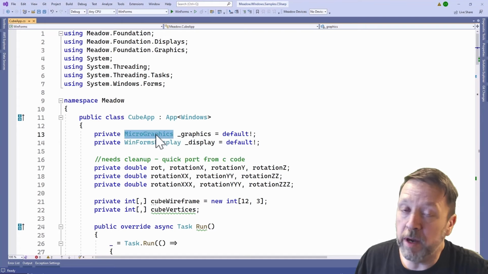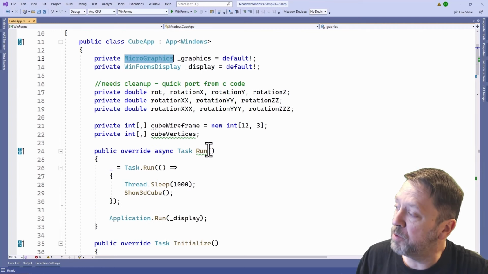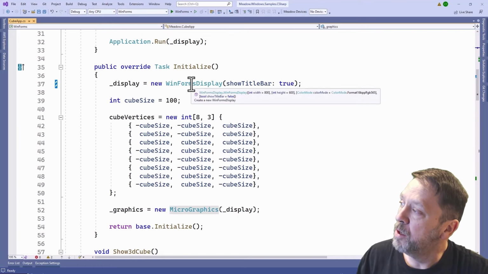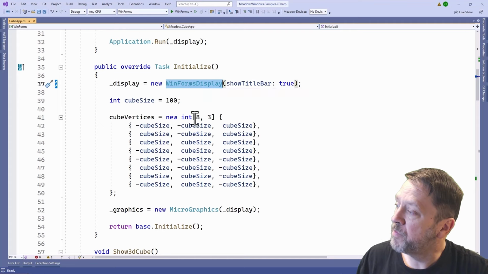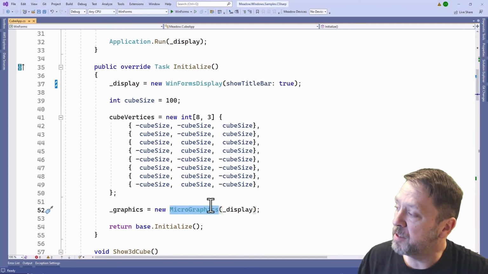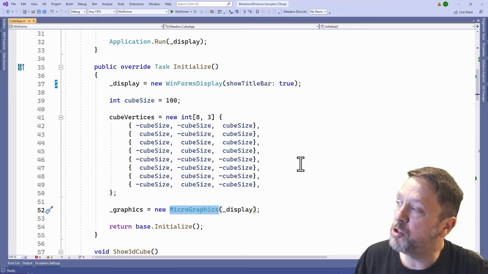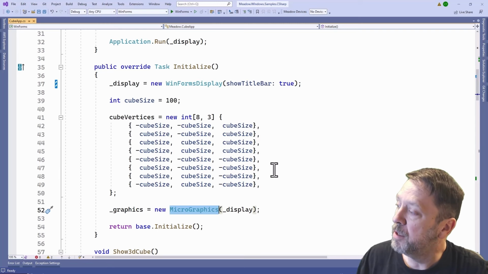We also have MicroGraphics here, and MicroGraphics takes in a display when it's created. So let's come down and take a look. We create this WinForms display, and then we pass that display into MicroGraphics, and from that point on we can use MicroGraphics just as we would for something running on the F7.